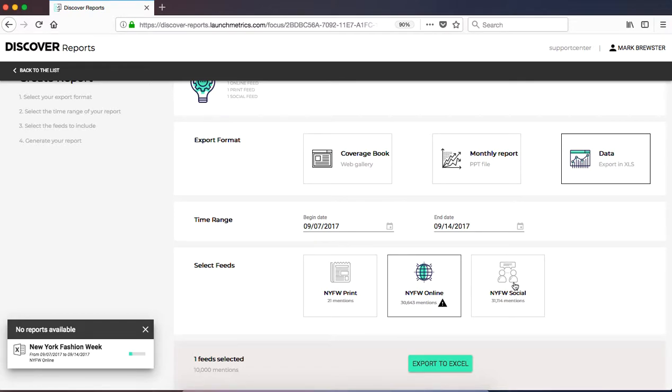So all I need to do is just click on the word social, then I can uncheck that. You can definitely run a report on all 3 feeds at one time, but in the interest of time, and you can see how these reports do take a moment to download, we're gonna do it one feed at a time.